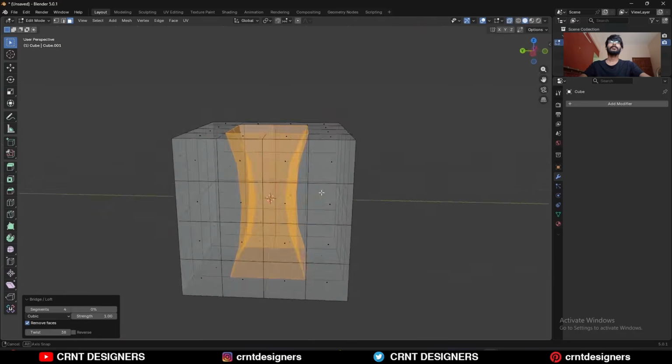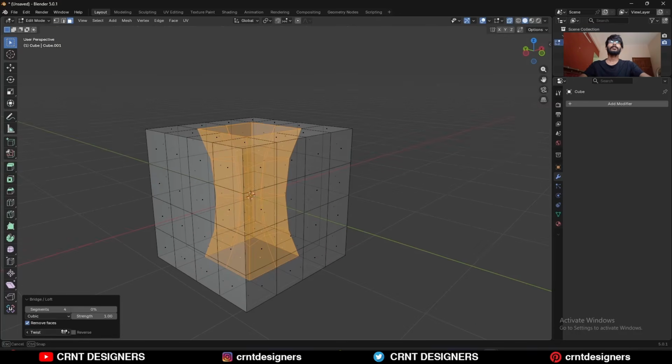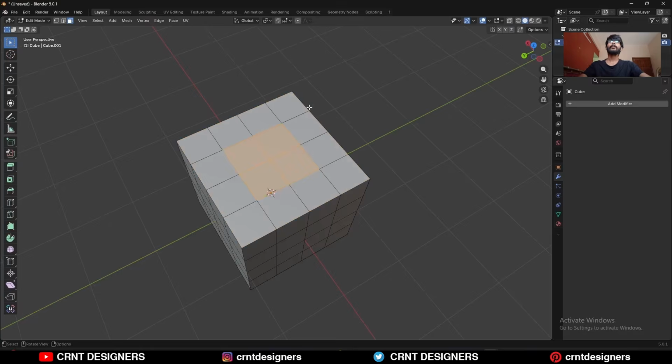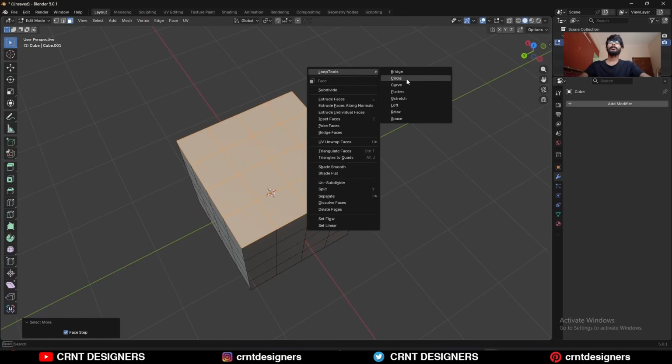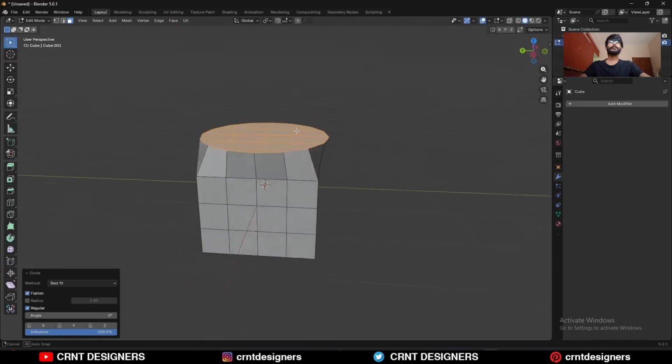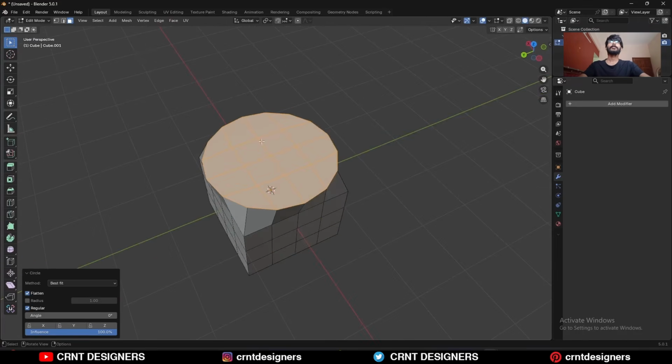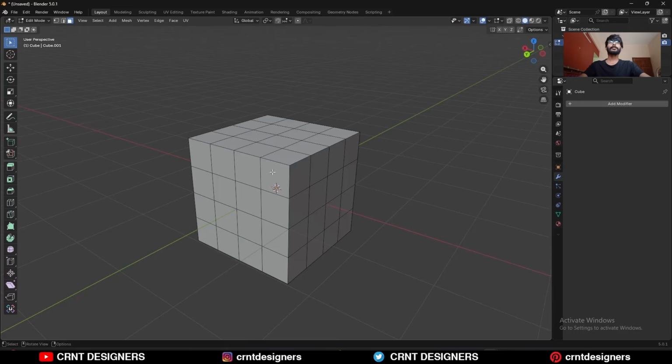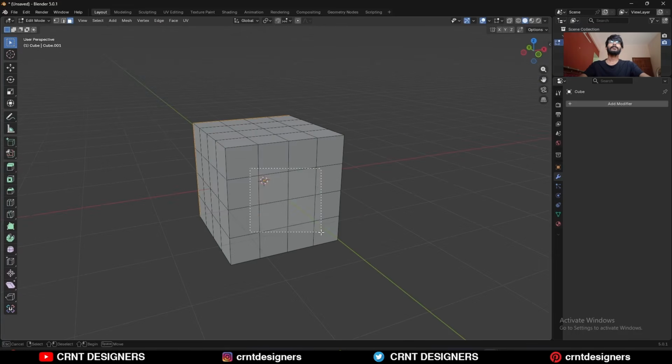If you turn on the X-ray mode, then you can see. I use this option rarely. Select these faces, increase the selection, and then right click, LoopTools, Circle option. I use this option frequently in my modeling, so this is a very helpful tool to create this kind of circular shapes.